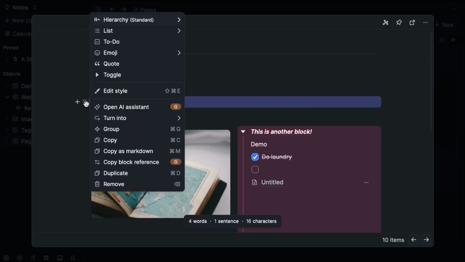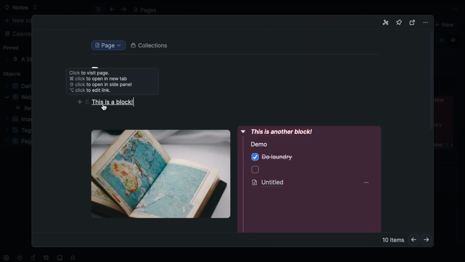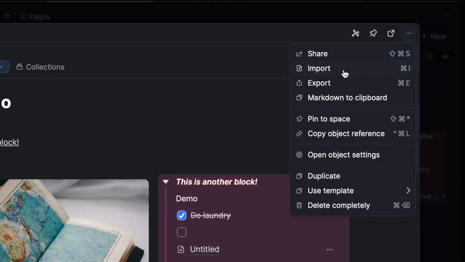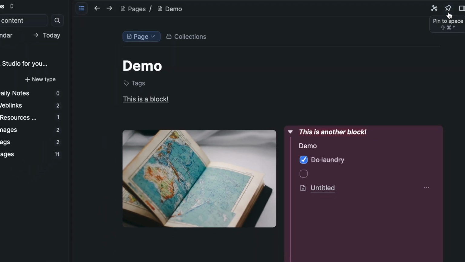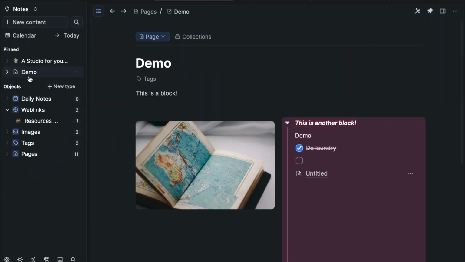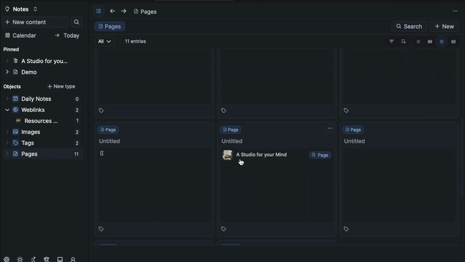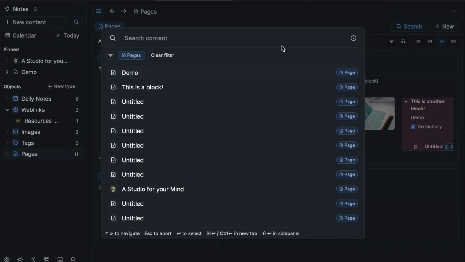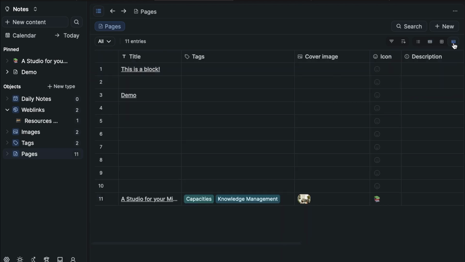If you click this symbol on the left of a block, new options appear, such as turning your block into a subpage. On the right sidebar, you can share your content, import it or export it into Word or other formats. Click the pin symbol on the top right to make your content appear on the left sidebar for quick access. Click on an object type on the left sidebar to see all the objects of that category. Here you can use the search bar to search for something specific. You can also change the way they are displayed.